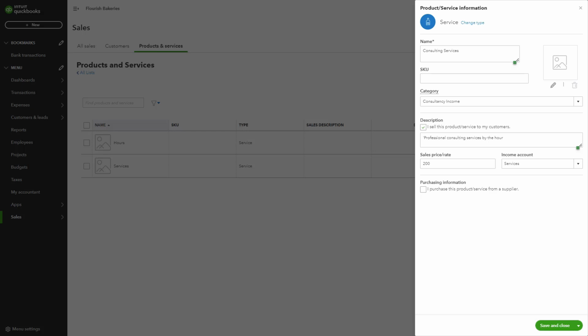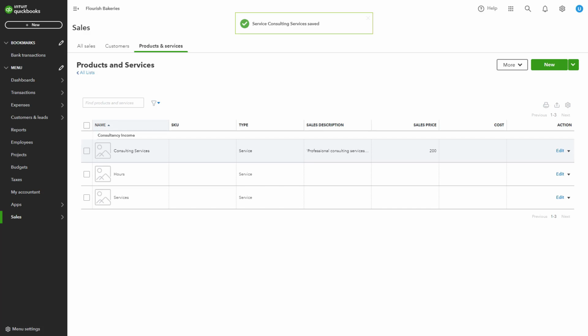If you want to track the sale of this service based on purchases, check the I purchased this product or service from a vendor box. This is useful if you need to keep track of subcontracted services or any associated costs. For now, we'll just leave it unchecked. Once you have filled out the necessary details, click Save and Close. Your consulting services item is now ready for use in invoices and sales transactions.